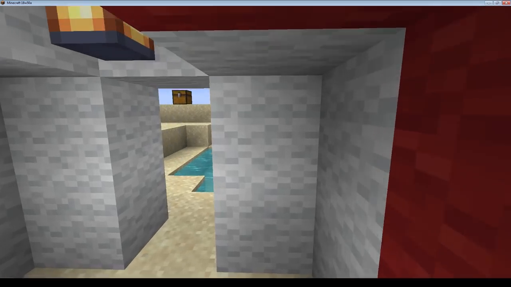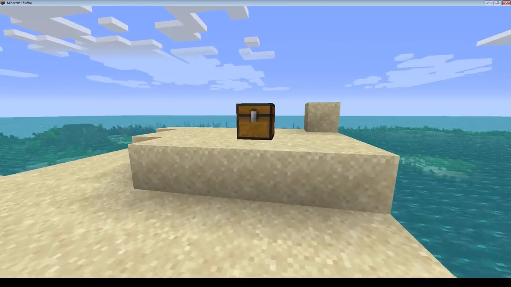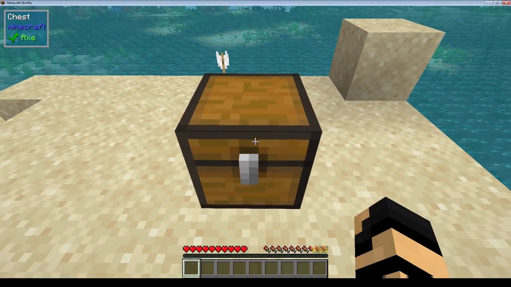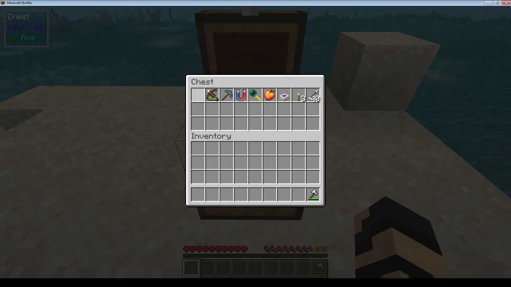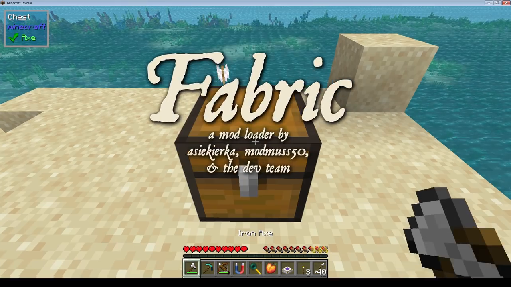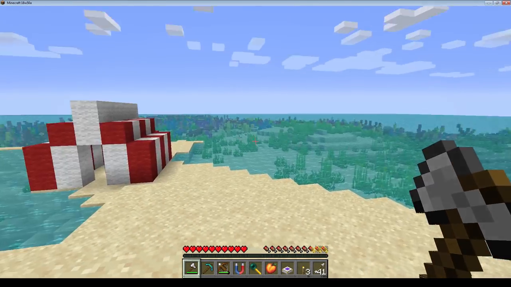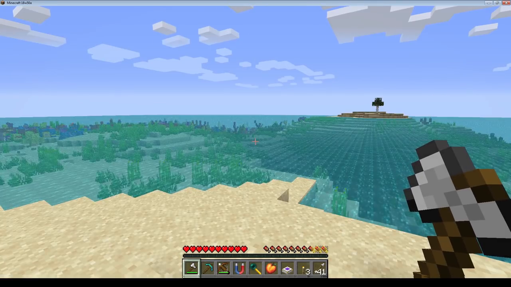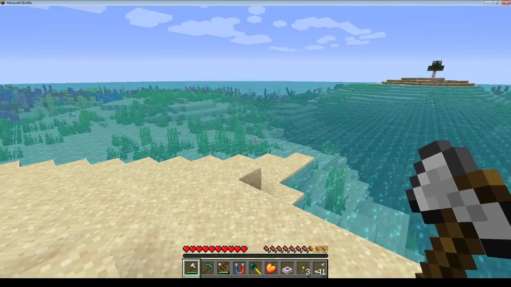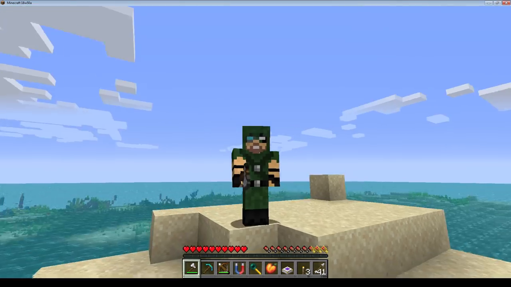I currently have a little something here. Here we go. I have my own little death chest with all the items that I currently had before. That's right. This is going to be a little something about Fabric, the new, temporary? I don't know if it's permanent or whatnot. Mod loader for Minecraft. It's currently functioning quite well.